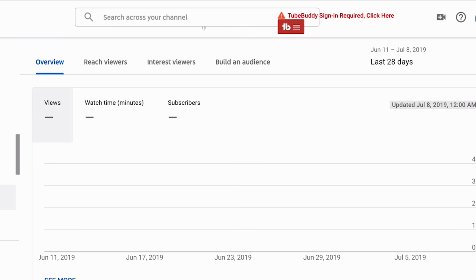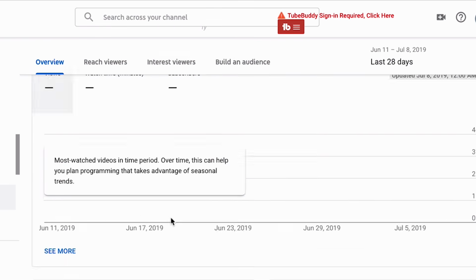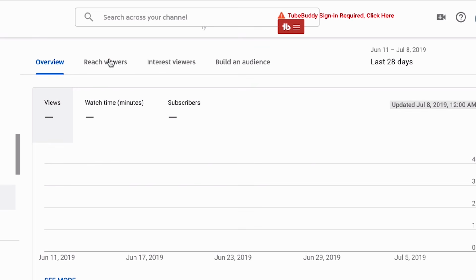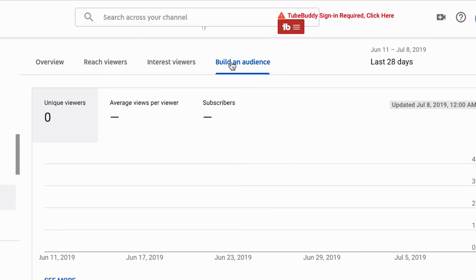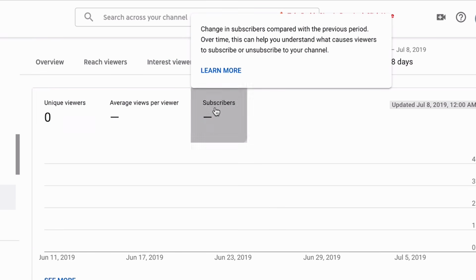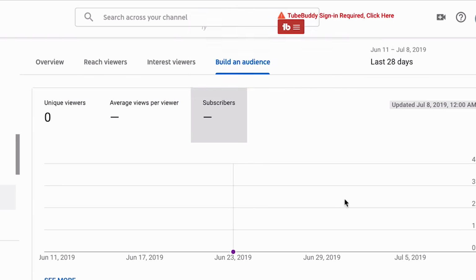It won't have any insights, but this is where you'll see your views, your watch time, your subscribers, your top videos, real-time activity. It's going to tell you how many viewers you're reaching, what kind of interests they have, and how you can build your audience. This will also give you the updated timeline of how many subscribers you're gaining per day in this graph down here.